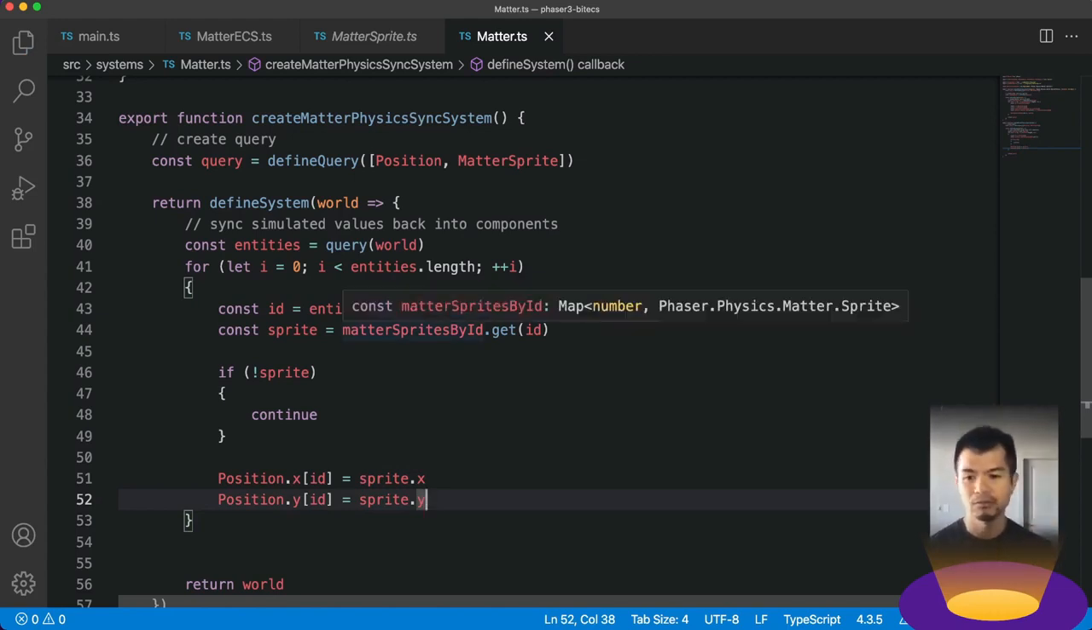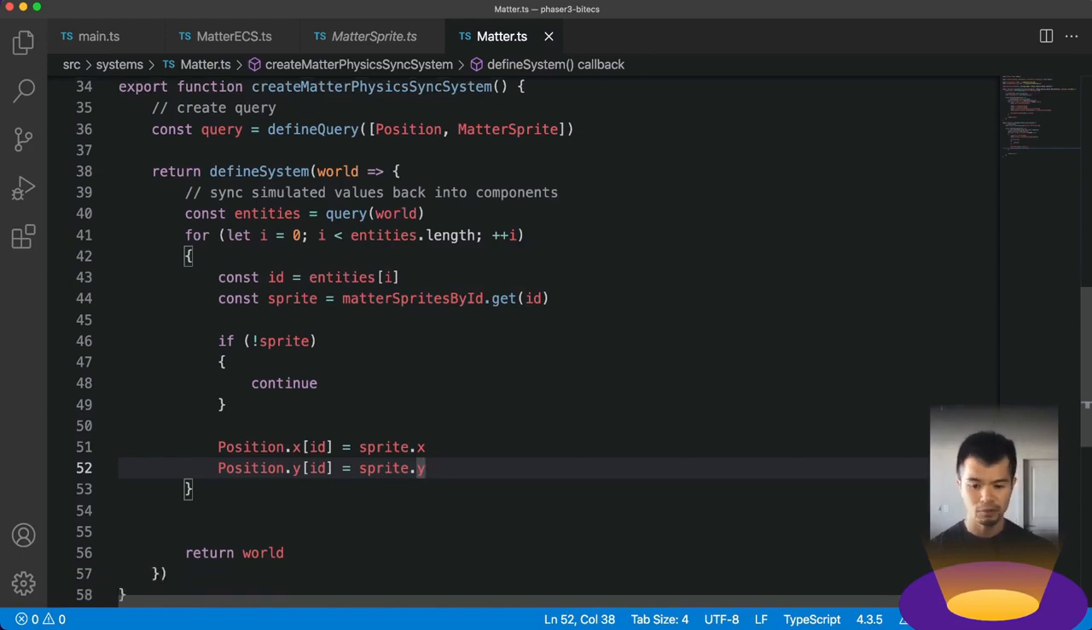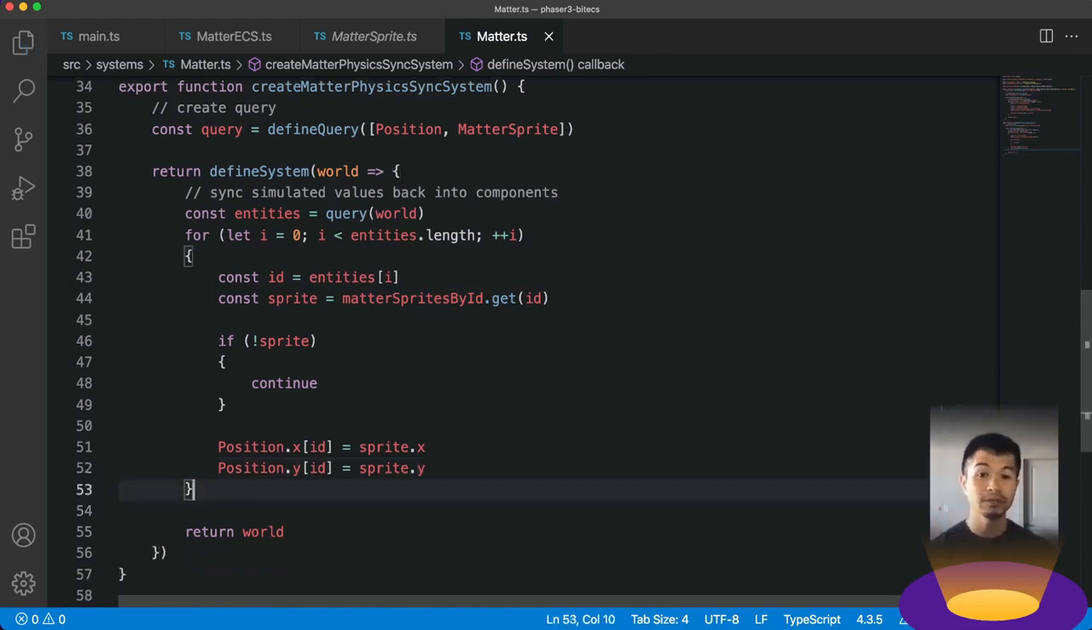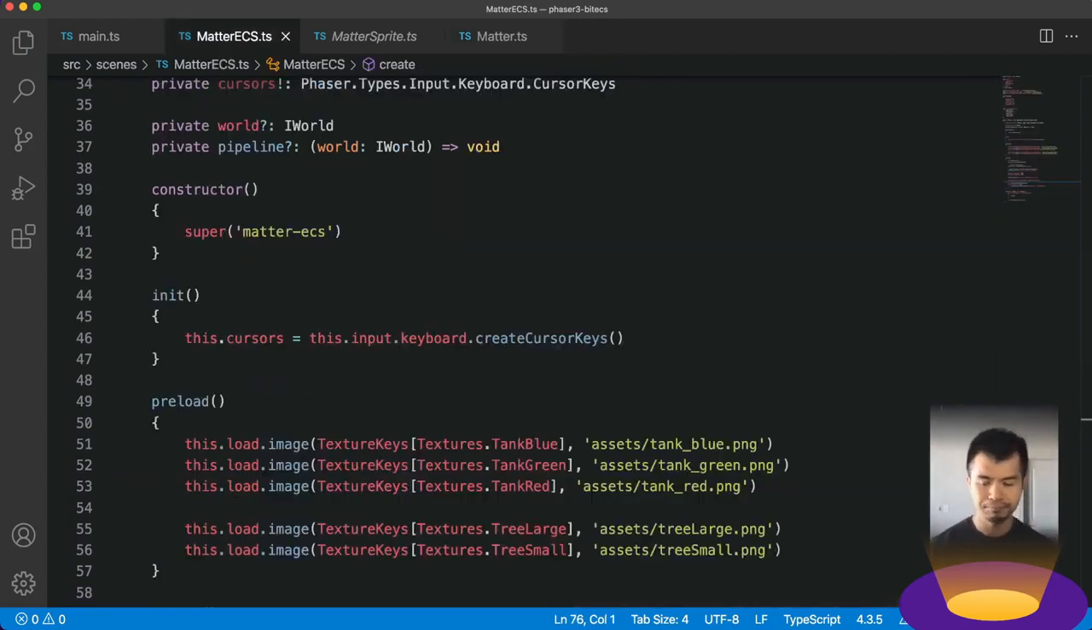So we've created this. This is good, I'm pretty sure. Let's now go into our scene and create the system. This is where it gets a little more complex.